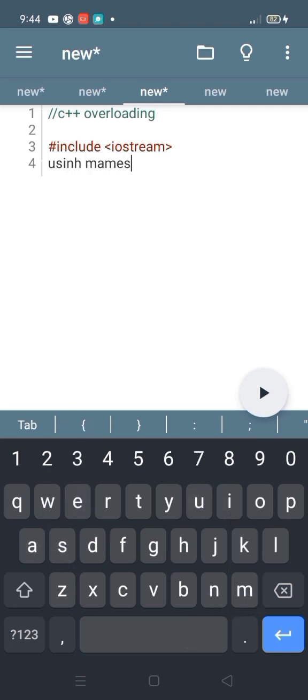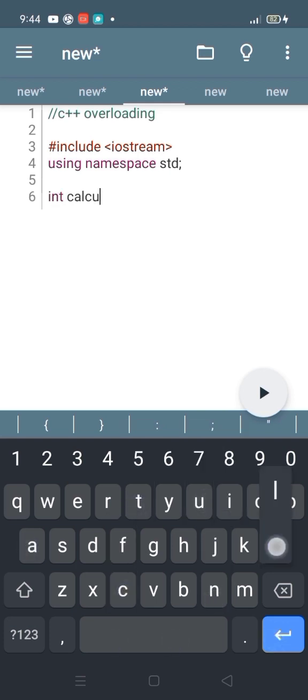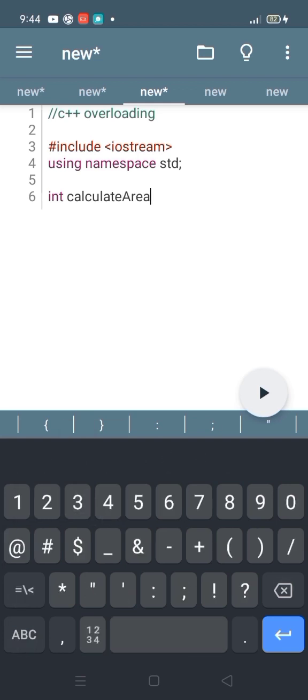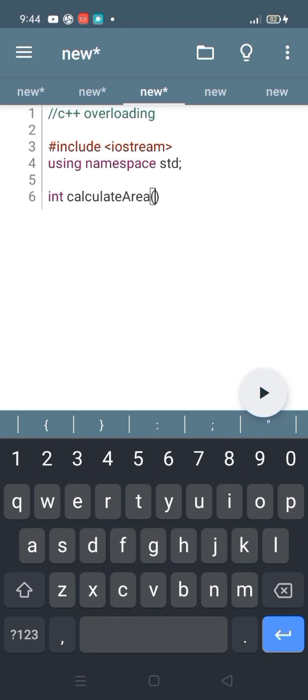We have two functions named calculate area that have the same name but different parameter lists. This is known as function overloading. The first calculate area function takes a single parameter side and calculates the area of a square by squaring the side length.